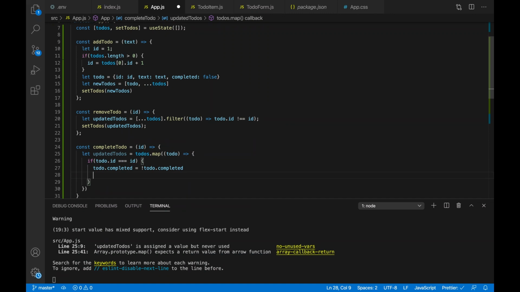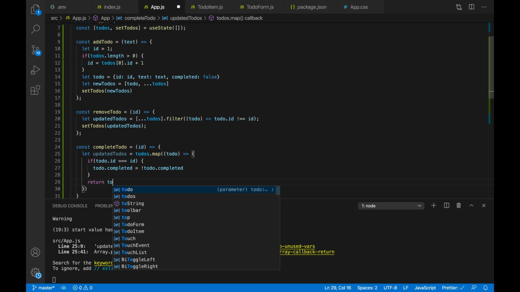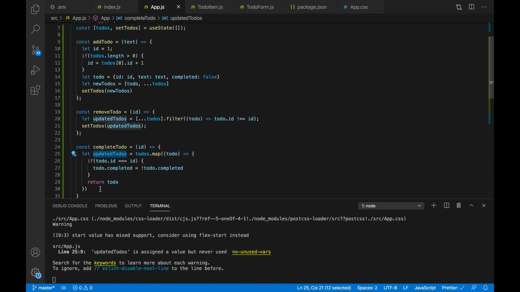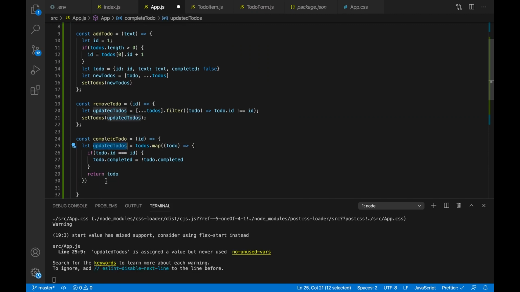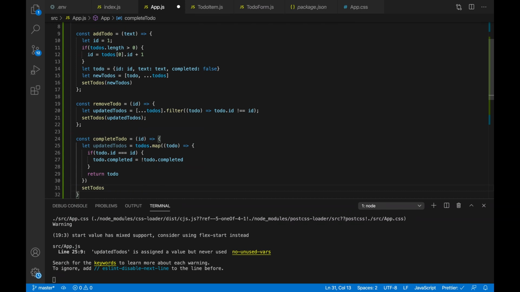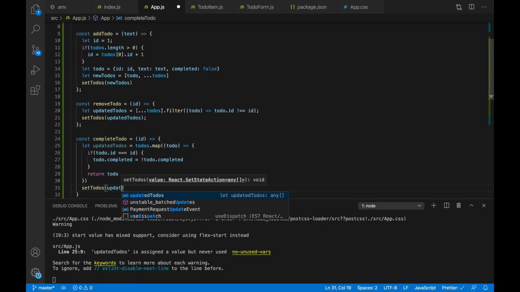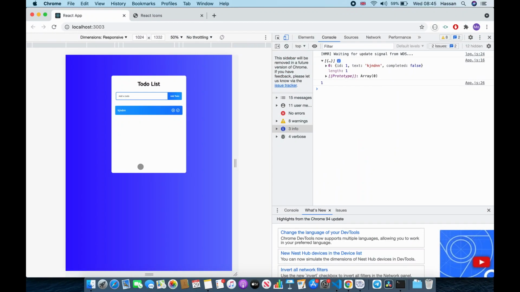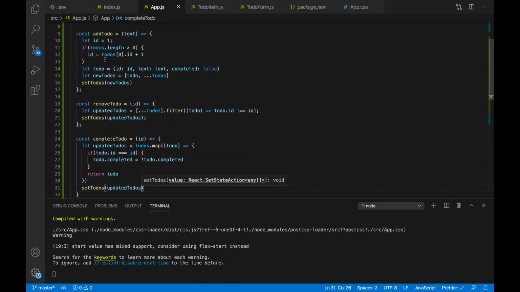Okay, so then after we do the if statement, we need to return to do, return it back to the updated to dos. So now updated to dos should have our updated to dos, and then we want to set state, set to dos, and pass in the updated to dos. Okay, so it should be working, but we need to actually change.